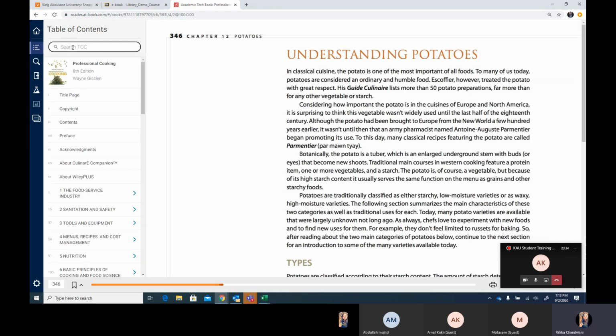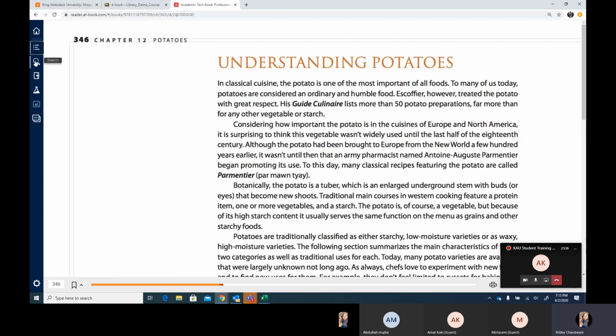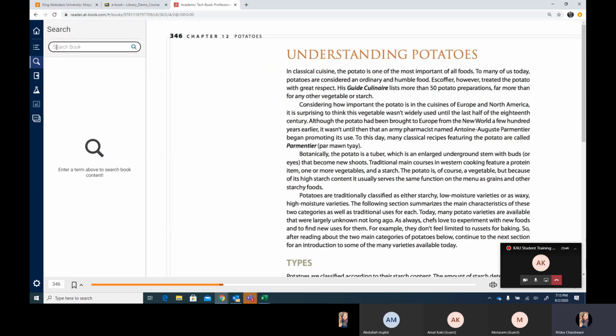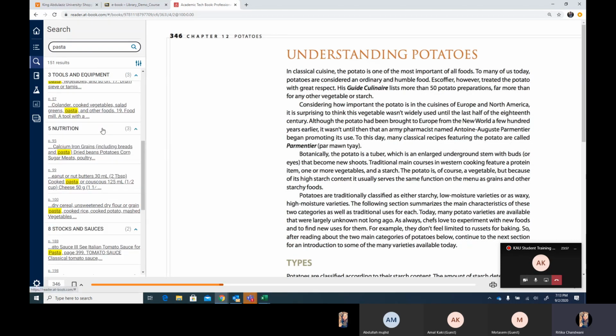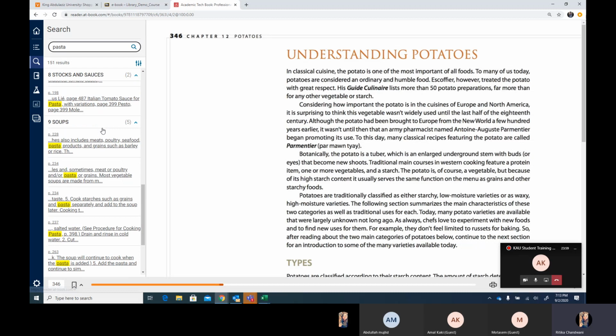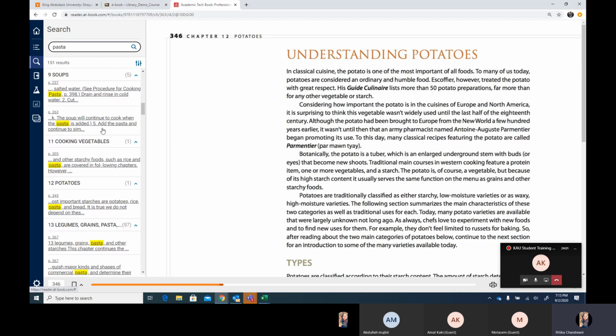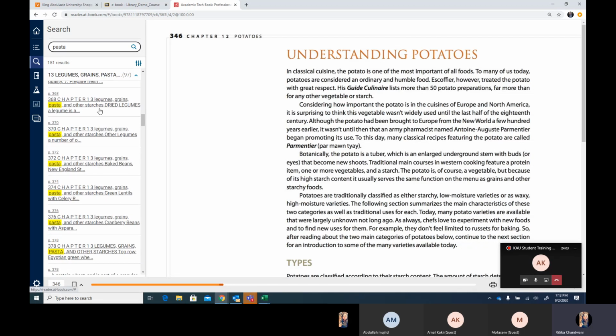Now, you may want to search something from the textbook, but it is not a chapter. So you use the search button here. For example, you're looking for pasta, but it is not part of the name of the chapter. It is in the content of the chapter. So when I search for the word pasta, it's going to give me all the search results for the word pasta. As you can see, all of the results over here are about pasta.